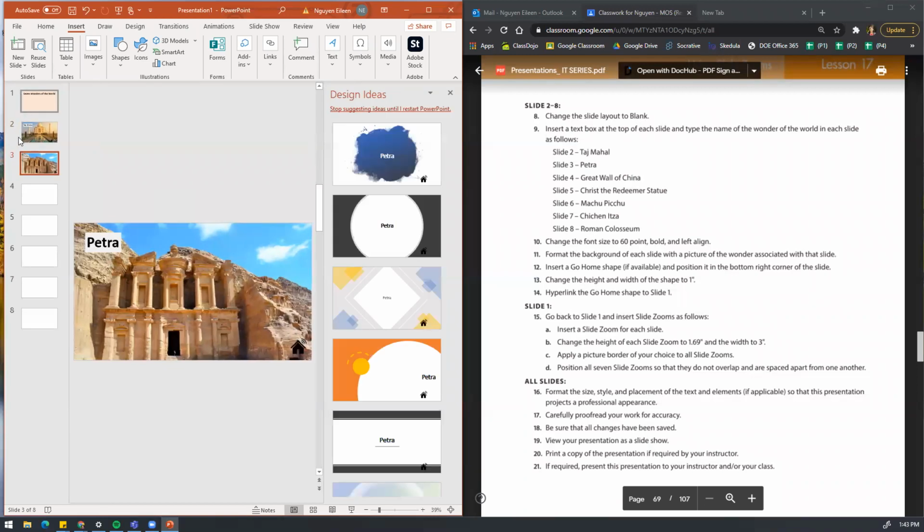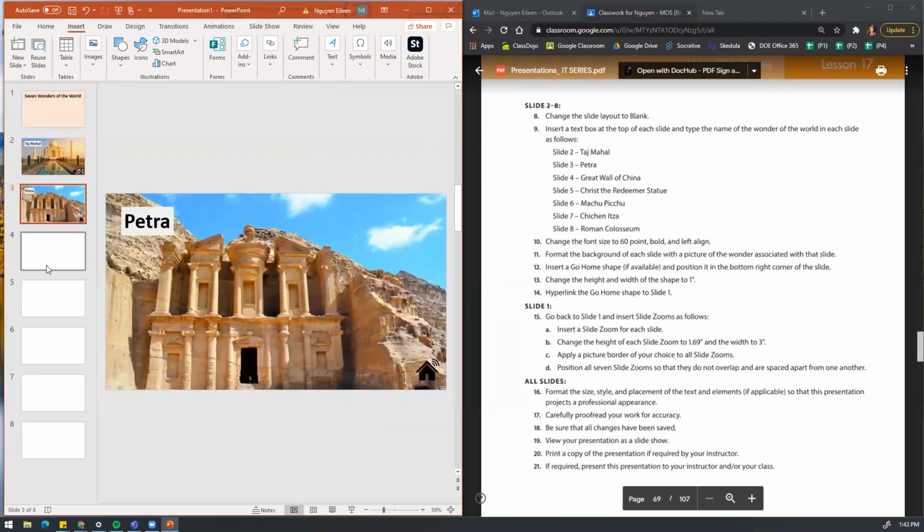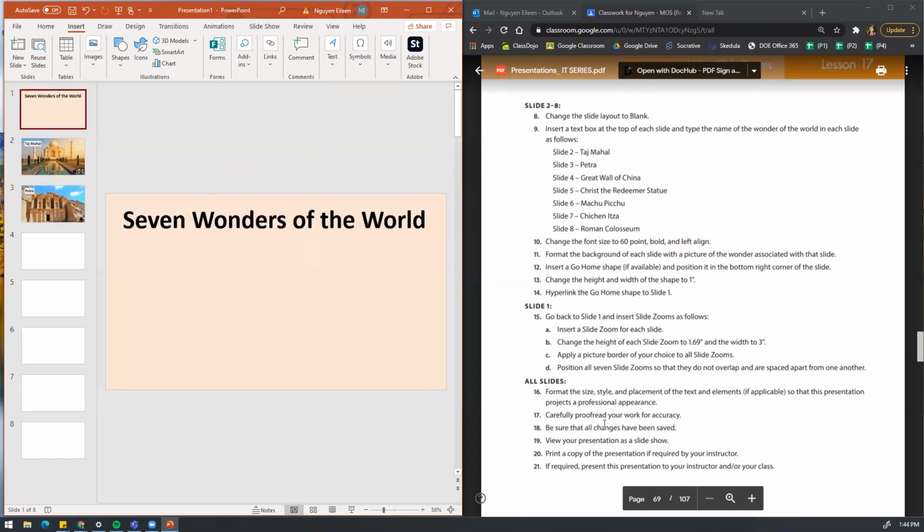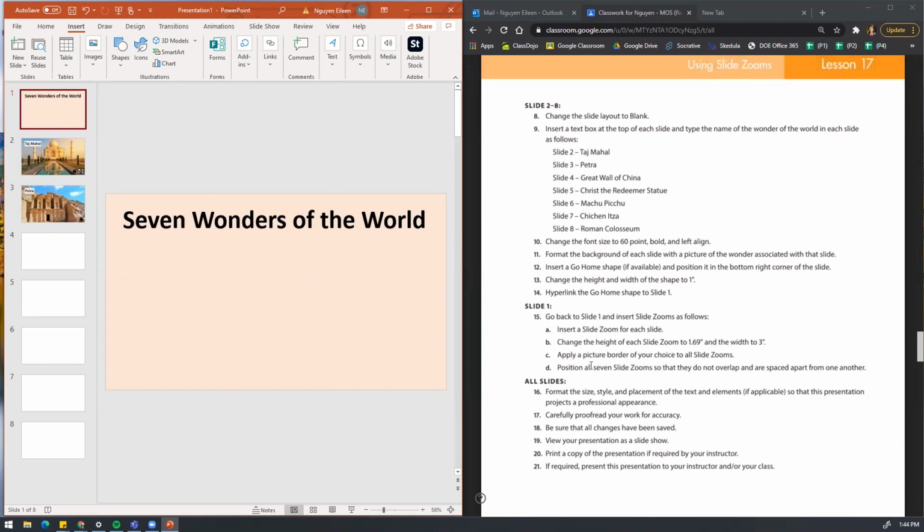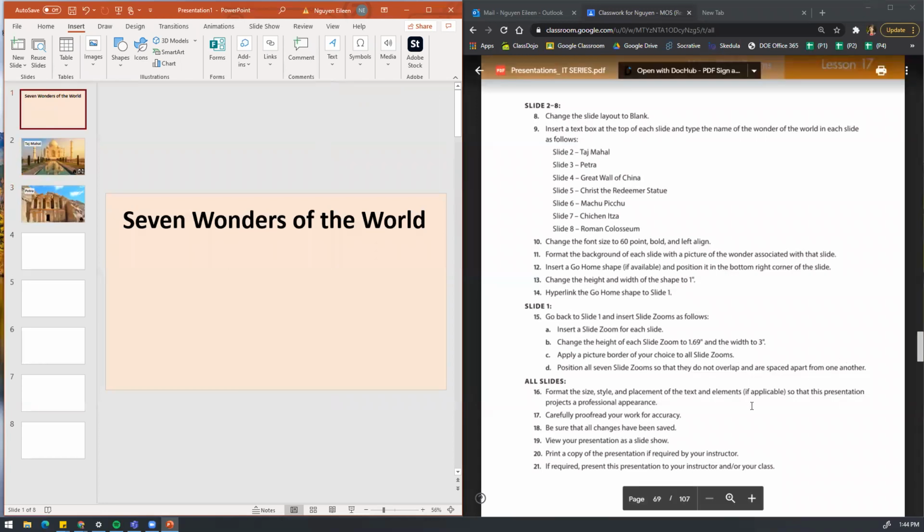Okay. Anyways, so let's say I had done all of these. These are all supposed to be done. And what you're supposed to do is put them on slide number 1. Apply picture border to all of them. Position all 7 so they don't overlap. Okay, so what's a slide zoom? Basically, it's an image of that slide.